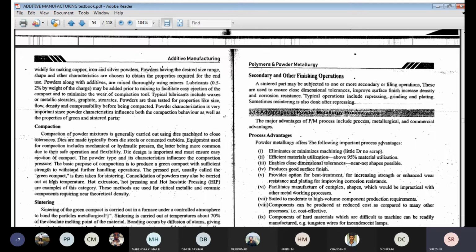Equipment used for the compaction includes the mechanical or hydraulic press. Either through mechanical loading or through the hydraulic press, we can apply the compressive load on the powder. In our laboratory we have hydraulic press machines. The basic purpose of compaction is to produce a green compact with sufficient strength to withstand further handling operations. The main purpose is to get the green compact, in other words the green strength, with sufficient strength to withstand any further operations. That is why we have the compaction here.